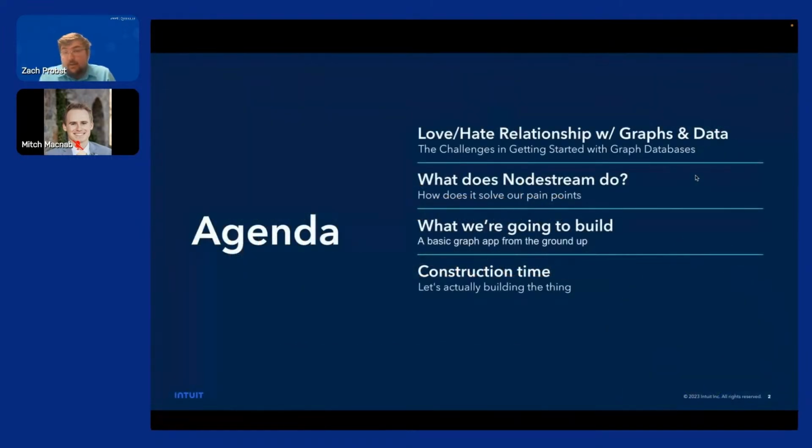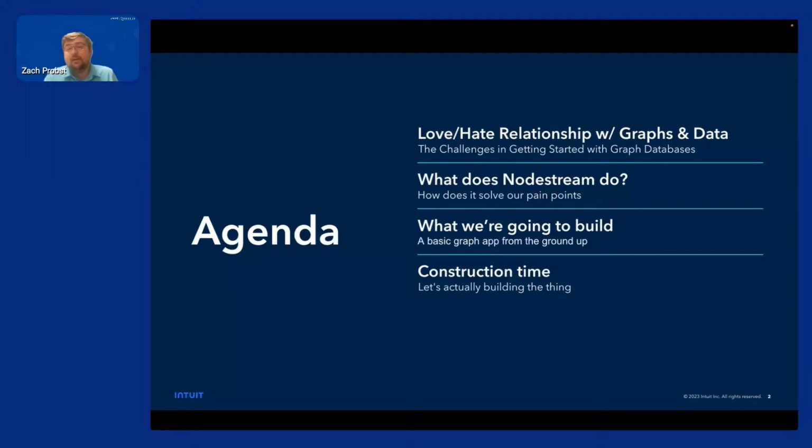Let me outline what we're going to be talking about today. We're going to be talking about the love-hate relationship graphs have with data, and how data is messy, and graphs help clean that up, and all the challenges with doing that. And then we're going to go into what nodestream is and what it solves for, and why you might want to use it. And then my objective is we're going to spend most of the time just building a basic little graph app with nodestream. Get a feel for what it's like, what it does for you, all the complexity that it takes off your shoulders, and just getting started with building.